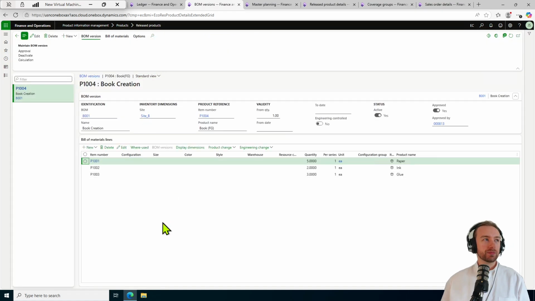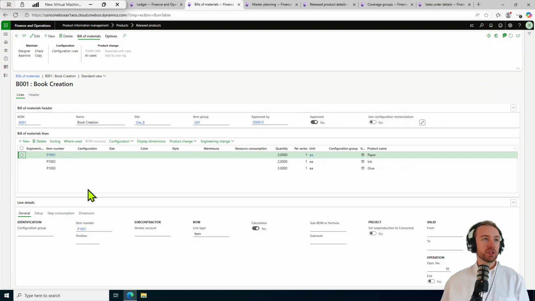Okay. And here we can see the different versions on the left-hand side here at our quick glance bar. What we have available for our P1004 finished good book. Okay. Not getting into this too much, but I just want to show you the different components that we're working with and their quantities, because we're going to be seeing these quantities used by planning. We have our P1001, 02, and 03, per series one across the board, 5, 2, and 3 quantities.